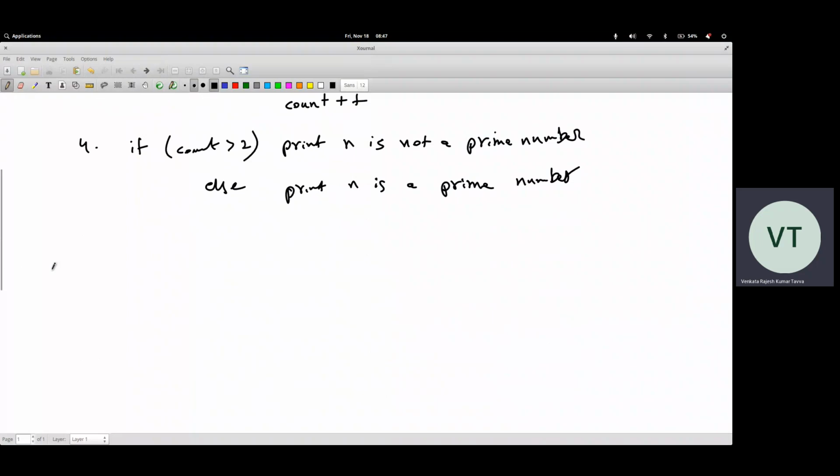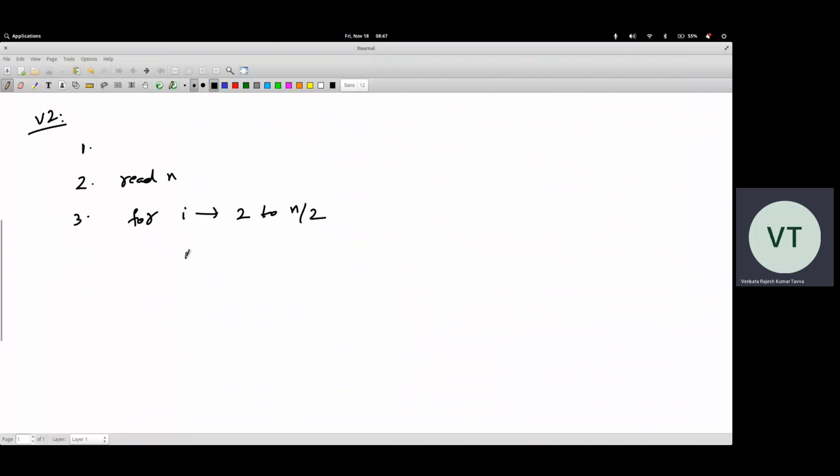So let's modify the code a bit. First, now I don't need count because I'm not counting. Okay, so I'll come to this first step in a while. So I say read n, and then I say for i from 2 to n by 2. What do I do? If n mod 2 equal to 0, I set a variable here called flag. I initialize it to 0.